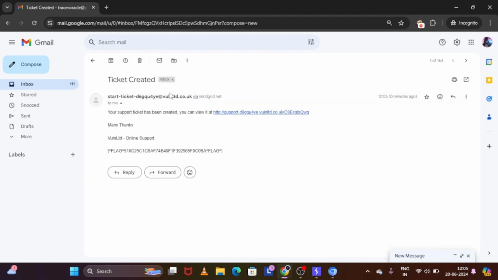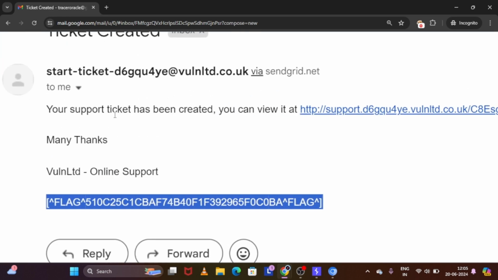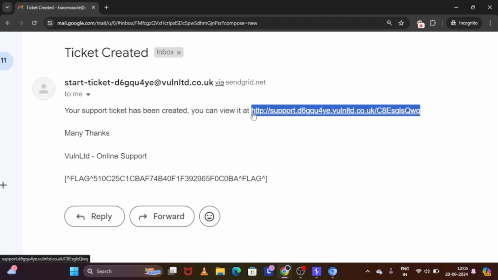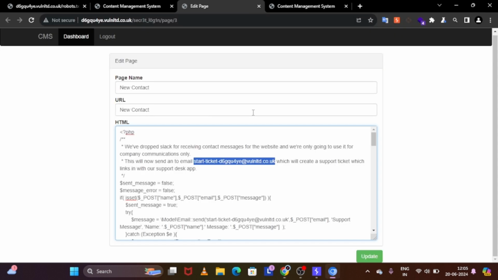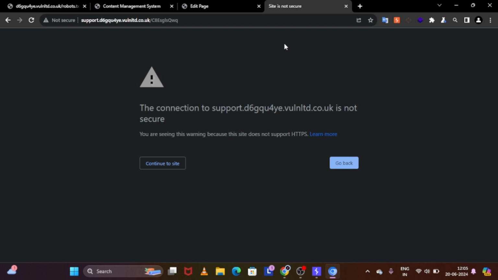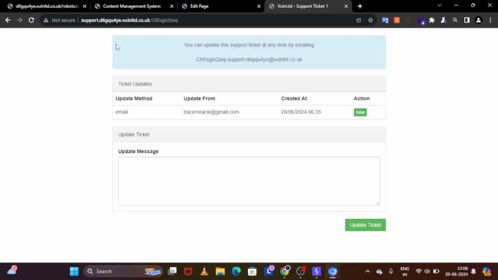Alright, so we have received the support ticket created email, along with the flag, and it says that your support ticket has been created and you can view it at this particular URL, right? So I just copy it and paste it over here. Let's see what happened. Okay, one thing you should notice is that this is another subdomain. This is not part of the actual main domain. This is another subdomain which is support, right? So keep that in mind.